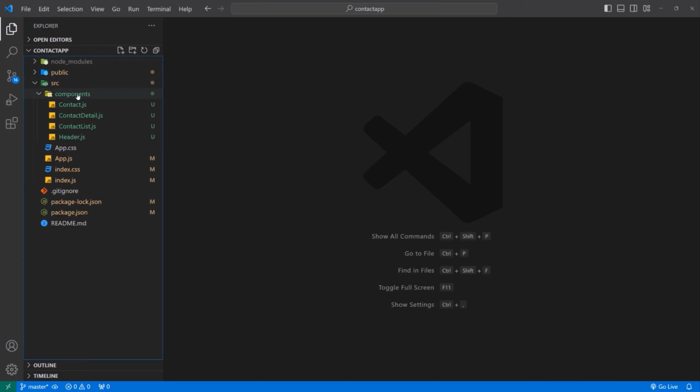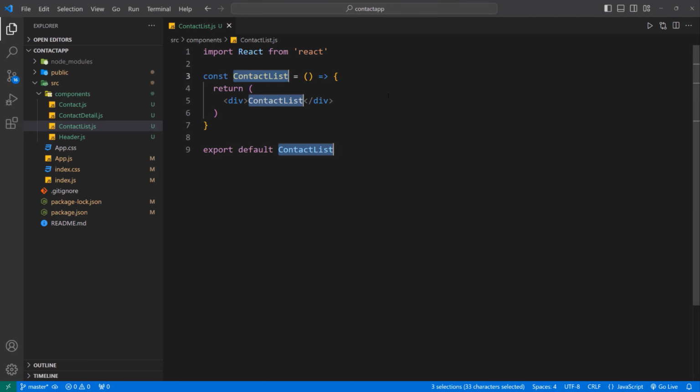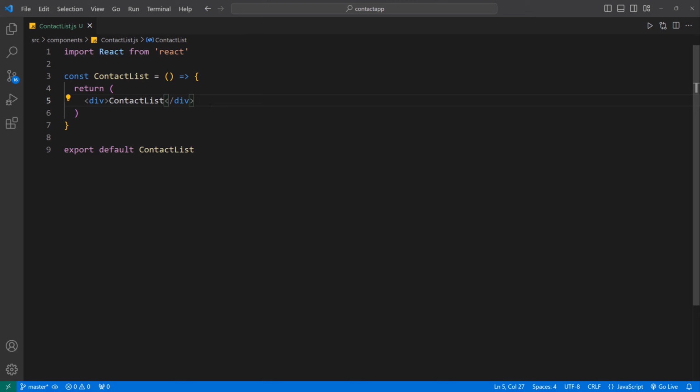The next one that we're going to work on is the contact list. So that's what we're going to be working on next. We're going to do RAFCE again. So that's going to give us the skeleton, and I'm going to collapse this. And what we want to return in here is a main. So I'm going to say main and I'm also going to give it a class name. So we're going to say class name. This is going to be main.